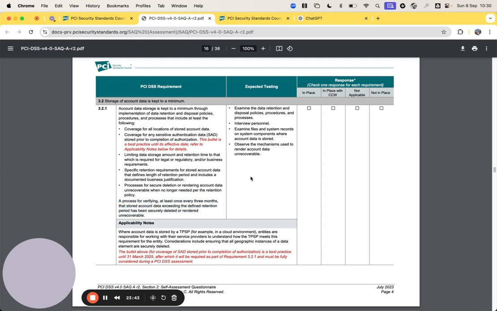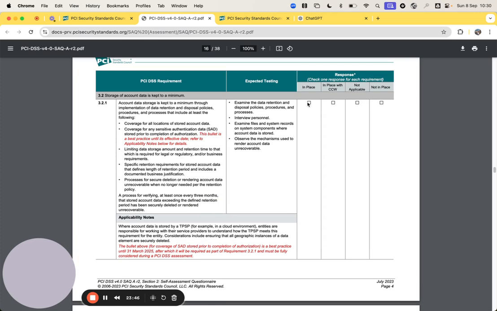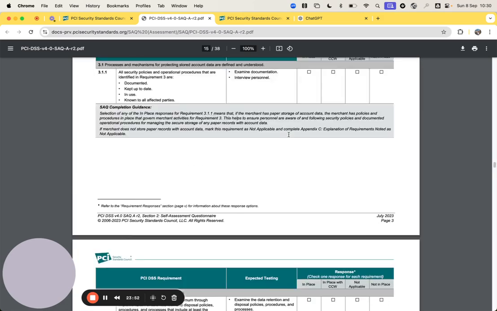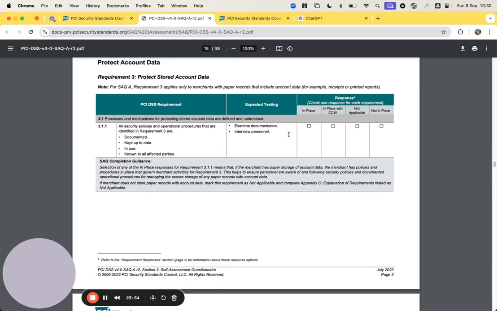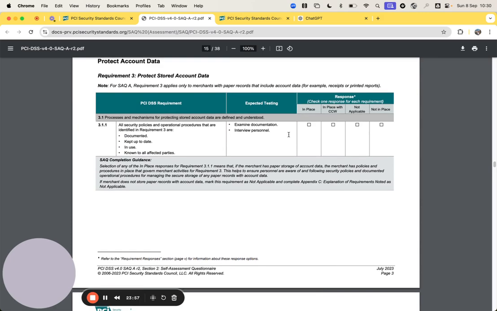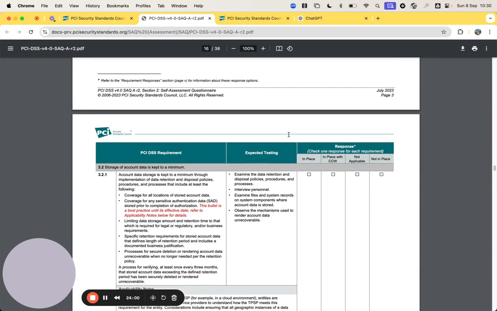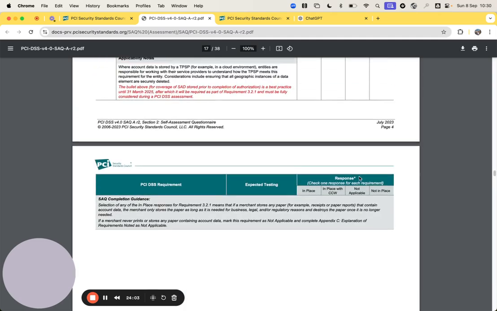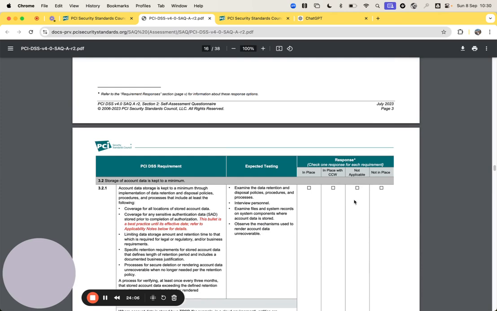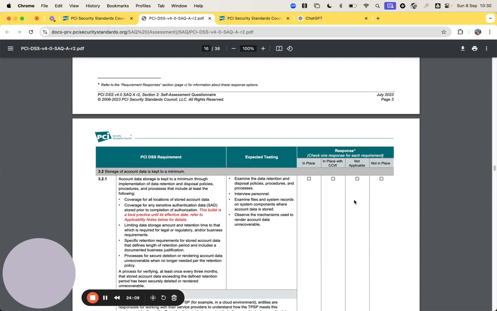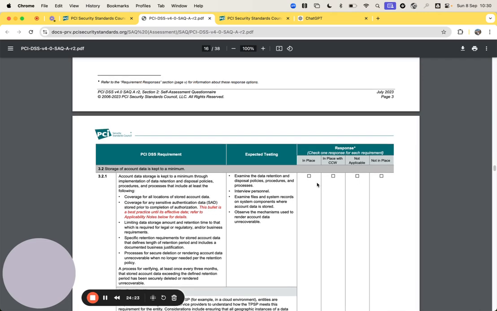That's about it. And if you have this in place, you can mark it so. If you do not store account data, and everything is done by your PSP, so payment services provider, or your tokenization provider, etc., then you can just put this as not applicable. But you need to keep evidence. You can ask for their PCI DSS certificate or PCI DSS attestation of compliance, and basically just mention it.